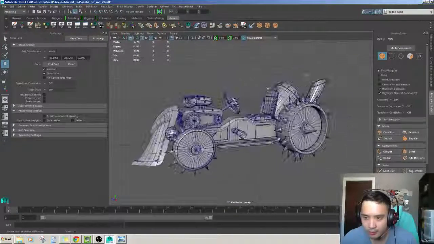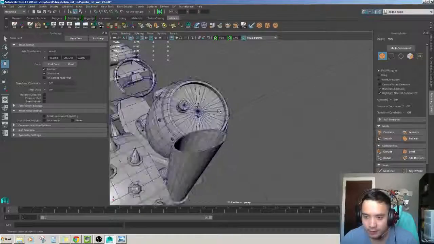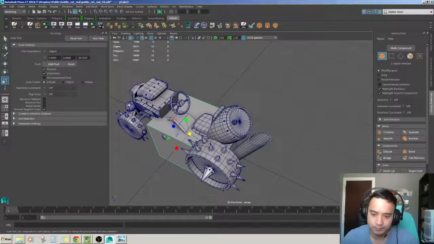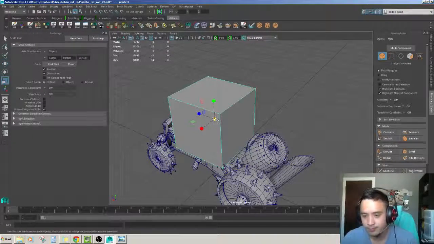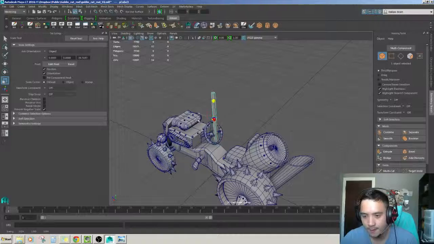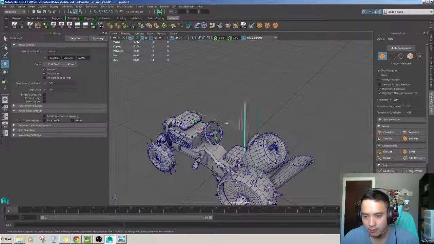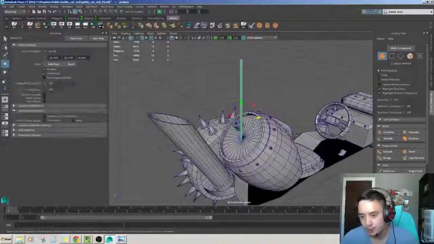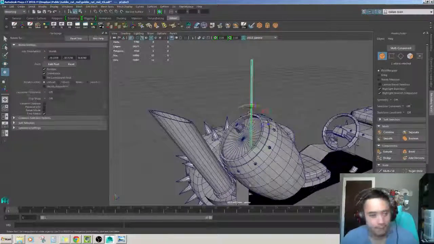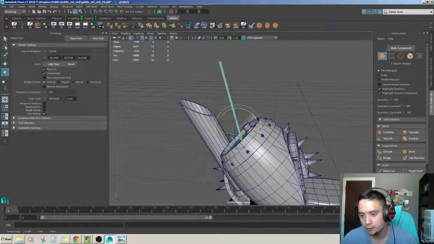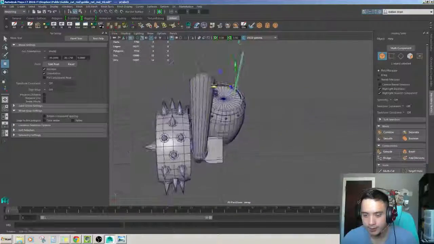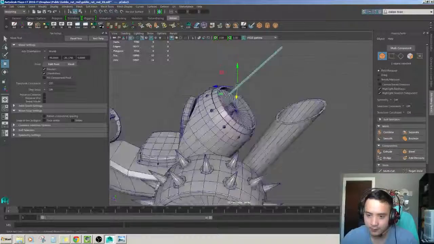What else is there? Okay, so let's do that little thing that I was talking about. For that, I'm gonna try and just use a cube to do it. Because, like I said, I don't want to. I wanted to do something really cool back here, but I'm starting to second guess myself.